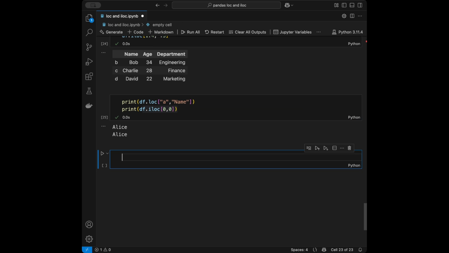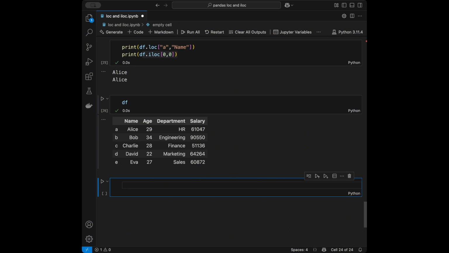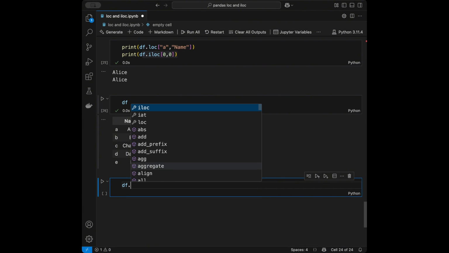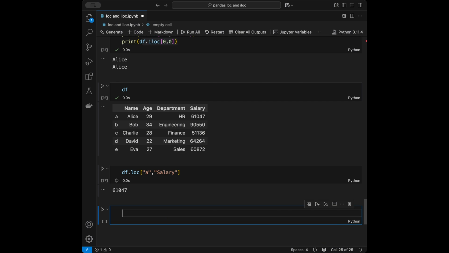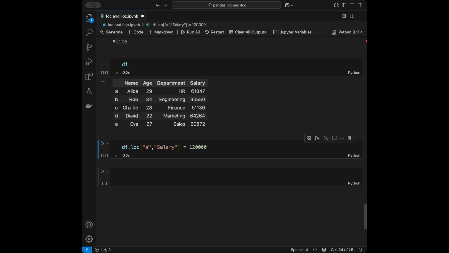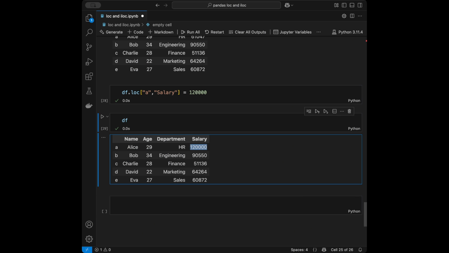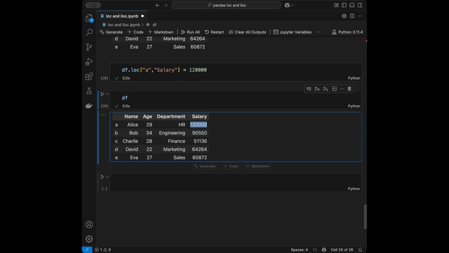Okay, let's call the data frame again. Let's say that we want to update values with loc and iloc. What we can do in here is we can say let's update Alice's salary to 120k with loc. So data frame loc, I will pass A and I'm going to take its salary. So we are going to have this. Now I'm going to set this to 120,000 like this. And now when I call the data frame, we are going to have Alice with the updated salary. And also same applies on iloc too.